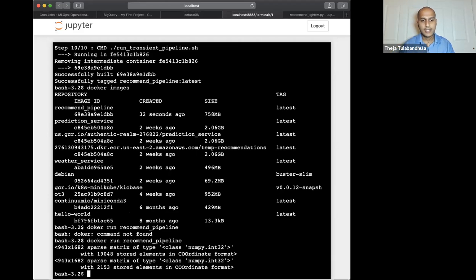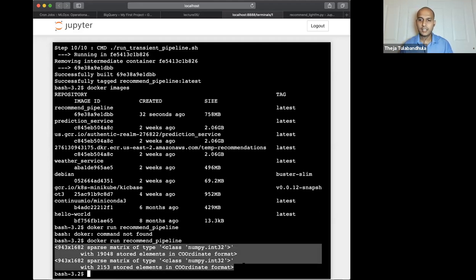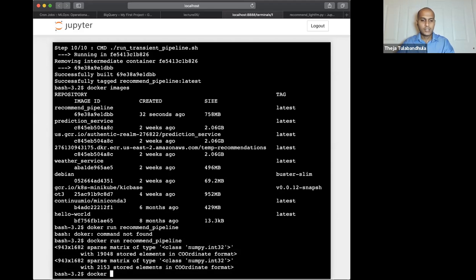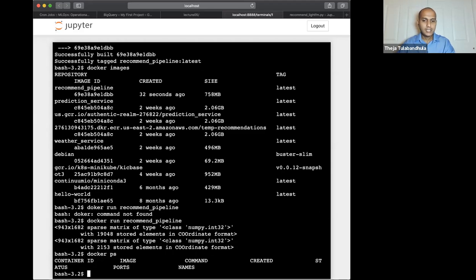Okay, so it ran. Our script ran, and you can see the intermediate printing out the sizes of our train and test matrices. If we look at docker ps, the container ran, it finished the script, and so it exited.